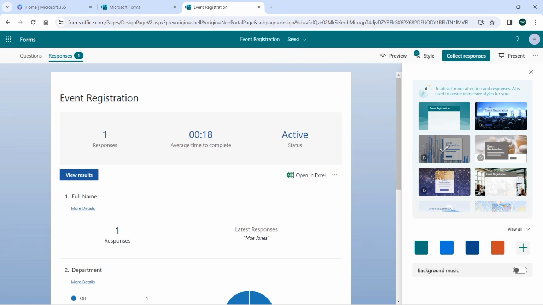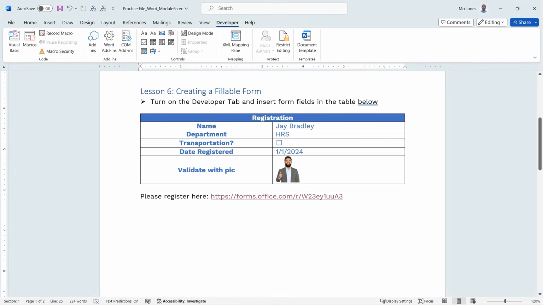So those are Microsoft Forms. So you can either create a fillable form, or you can go ahead and place a link right here to an online Microsoft form.